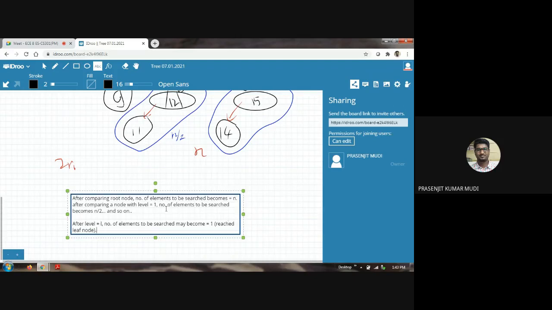Okay, so another pattern is here. After comparing a node with level 1, the number of elements to be searched becomes equal to n by 2. We can write n by 2 as n by 2 to the power of 1. Similarly, after level L, the number of elements to be searched may become equal to n by 2 to the power of L. That is the pattern. I will elaborate this again in the next class. Here n by 2 to the power 1, why 2 to the power 1? Level is 1. Here level is L, so n by 2 to the power of L.